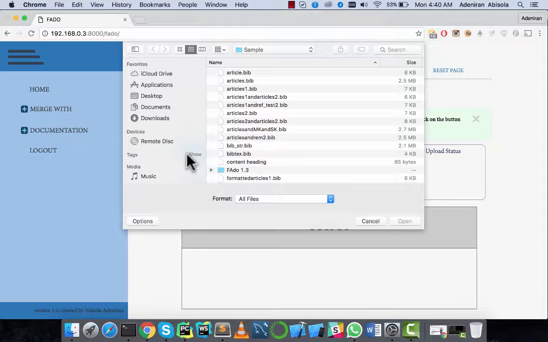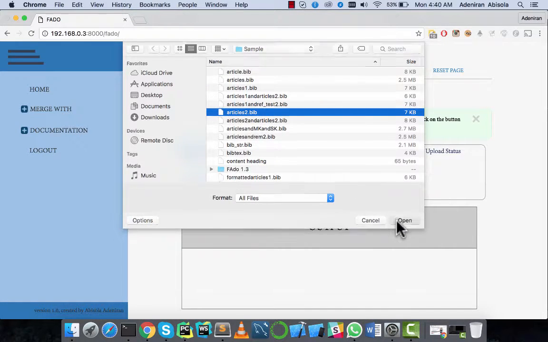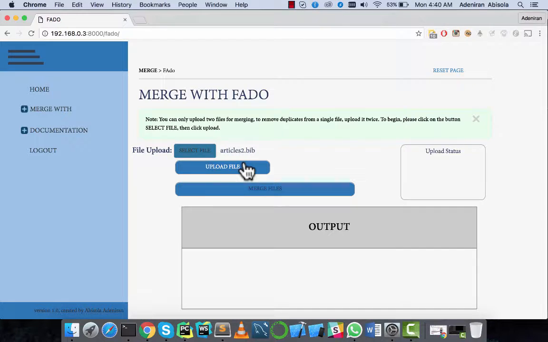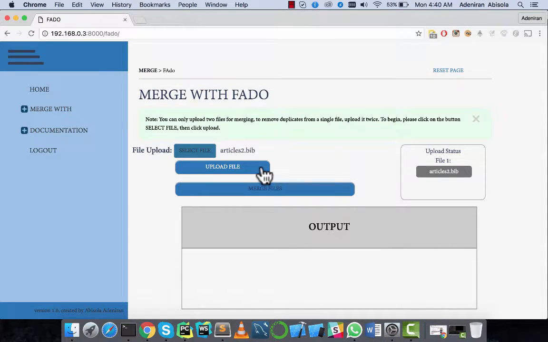So I'm just going to go right ahead to upload the BibTeX file. I'm going to upload one BibTeX file so you could see that it actually removes the duplicates.